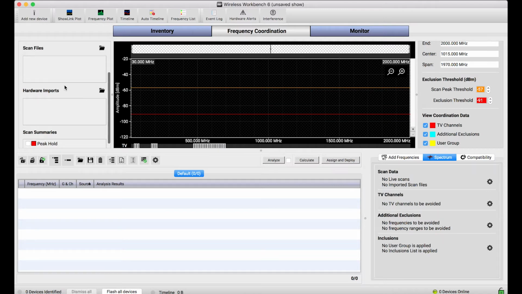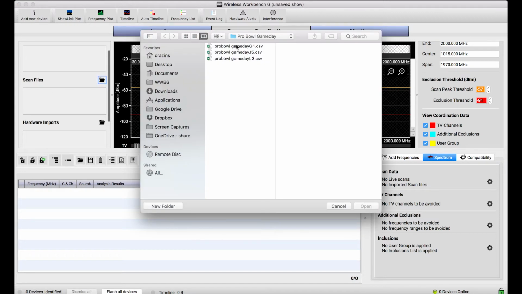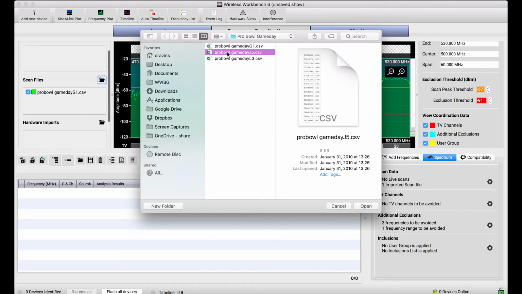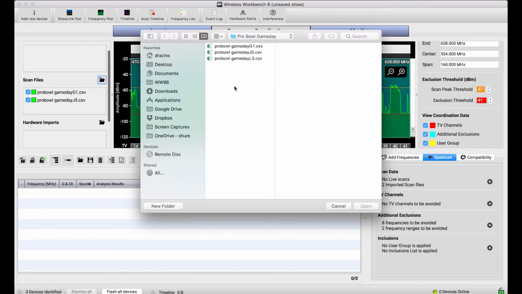In the Frequency Coordination tab, I'm going to load some scan files into this area right here. So what I'll do is I will click this folder, and I've got three CSV scans from a TTI scanner that were taken actually during the Pro Bowl game day, and they are in three bands. They correspond to Shure bands. I'm going to load this G1 scan, and you'll see my view adjust to show that scan. I'm also going to load the J5 and the L3.